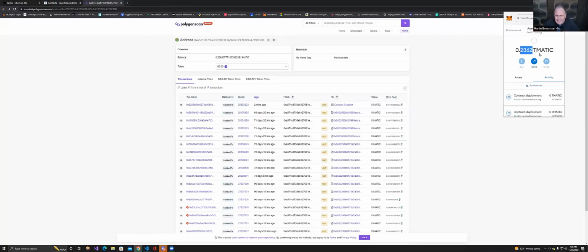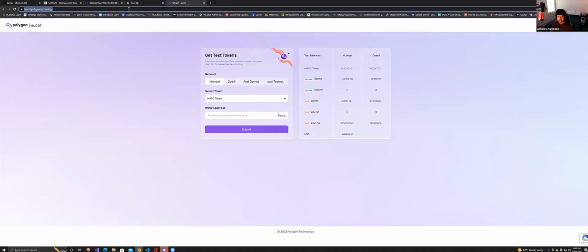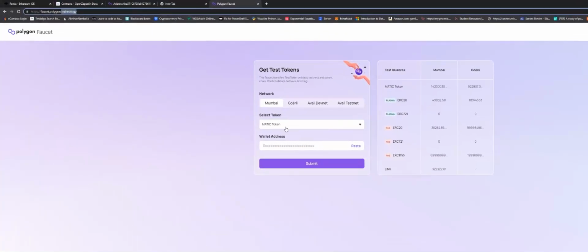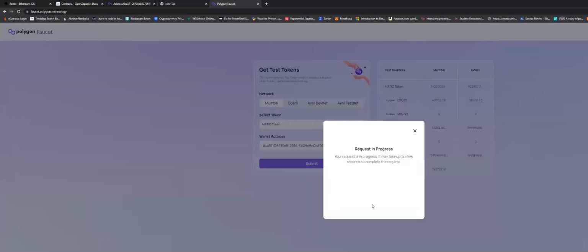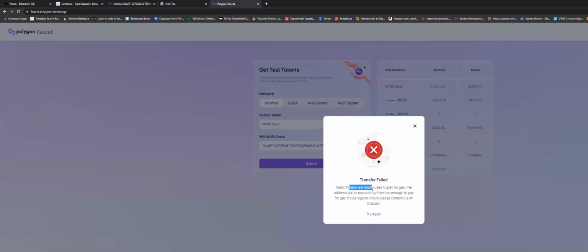So the way that I can get more Tmatic is, this is the faucet, and a faucet is basically on a testnet. You could go in and paste your wallet address. Any wallet address, you can go to your MetaMask, and you can go to your Mumbai and connect to the Mumbai testnet, and then submit and confirm. And over here, it says the wallet you're requesting has enough to pay for gas.